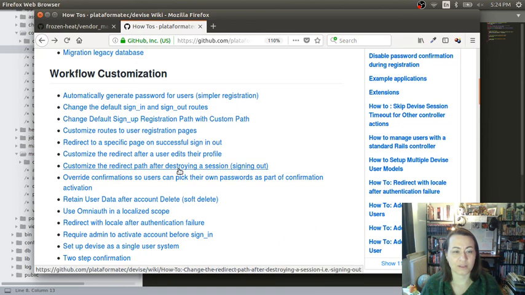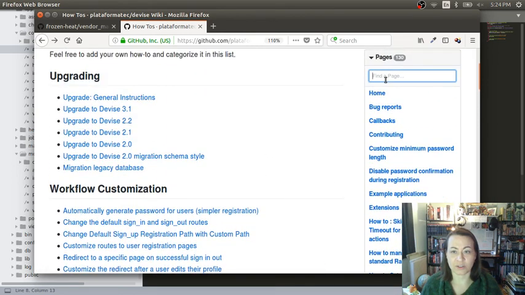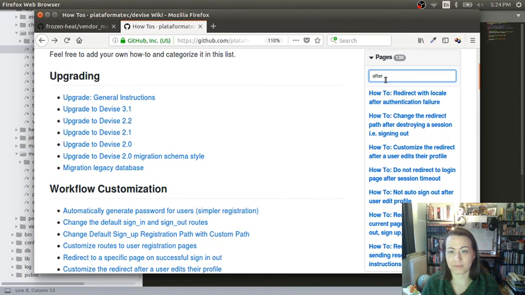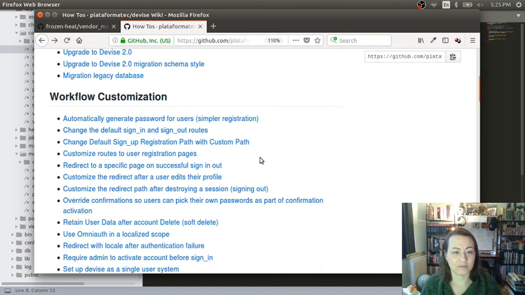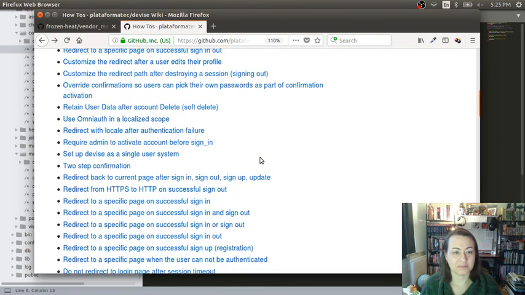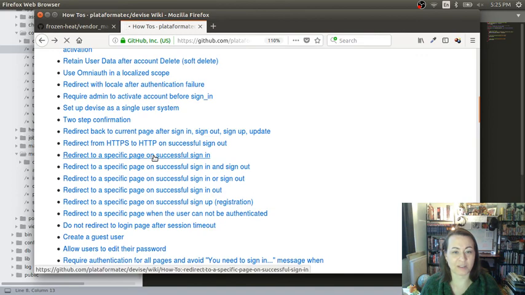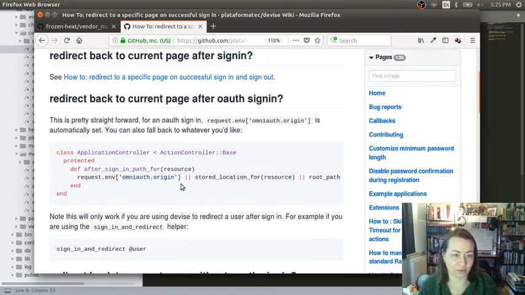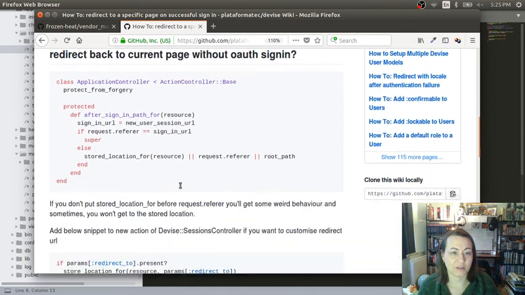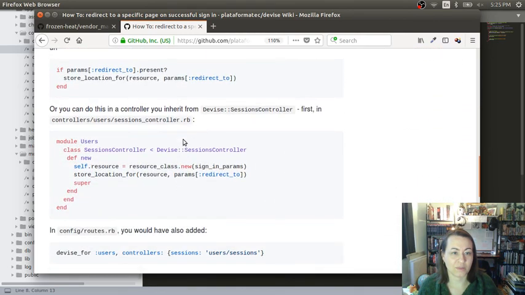After destroying, after sign out, you could always just search. Current page. Redirect to a specific page on successful sign-in. See, now they put it in the application controller for those folks. What else? Or you can do this in a controller you inherit from Devise sessions controller. So that is what I think I will do.